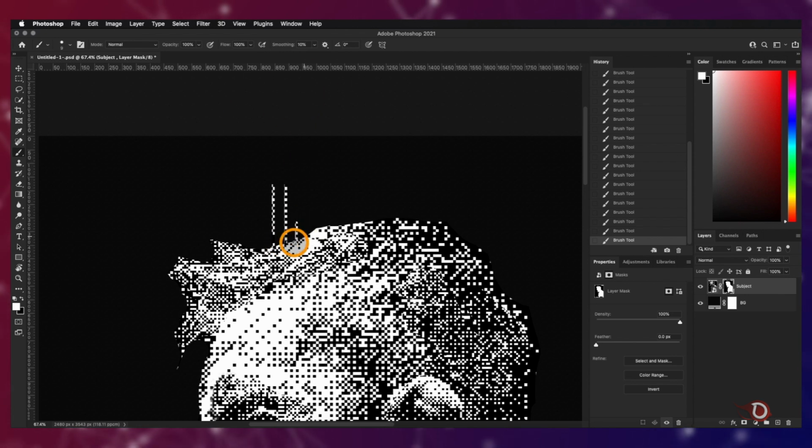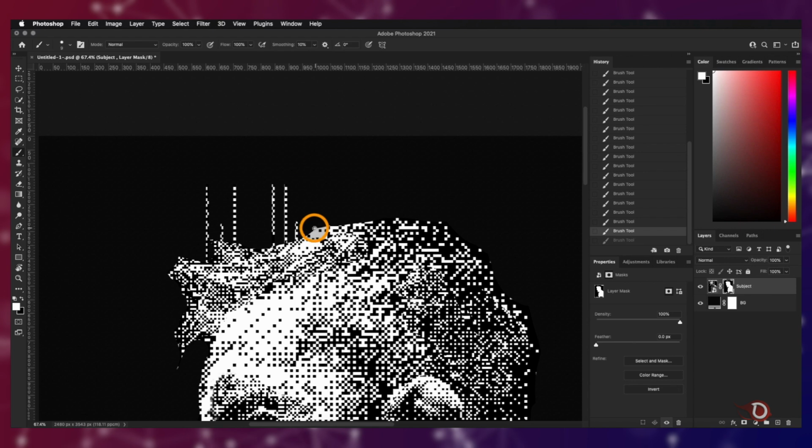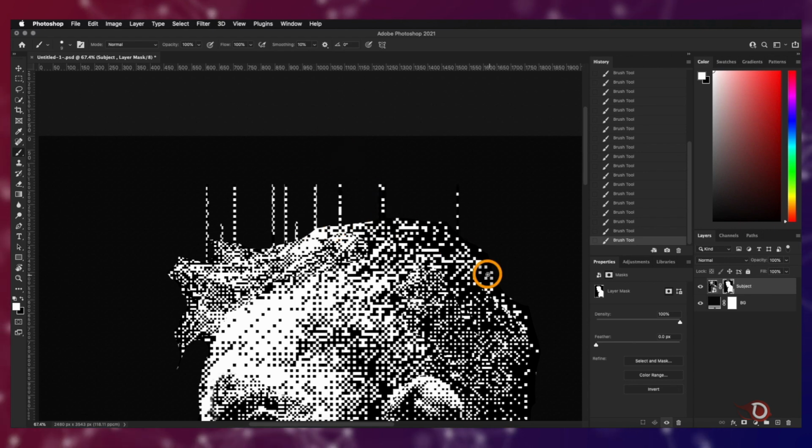And if you are wondering how I am doing this perfectly straight, it's easy. We have to click at a point and hold the Shift key and move the brush in any direction we like, and it will move in a straight line. That's it.